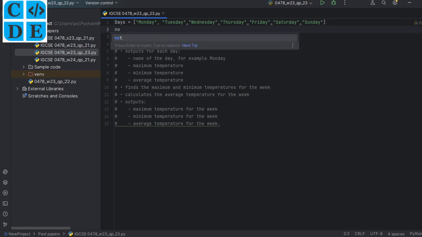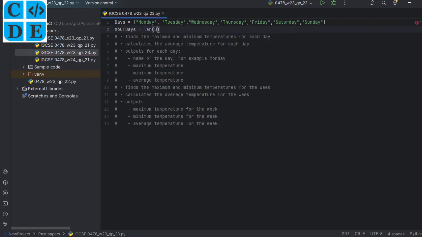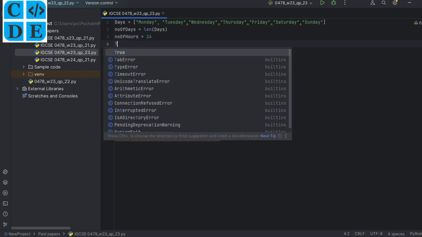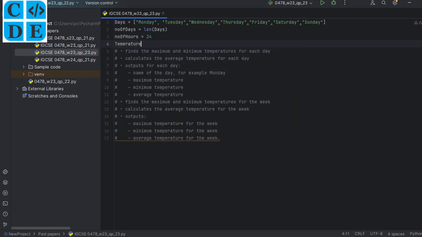We need number of days. Number of days is 7, but we can get that from the length of days. Number of hours, which is 24. We also need temperature. Now remember that the temperatures here, since we intend to run this, we need to simulate values that will populate the array so that we can use it to test to see how our program works. But yet again, in the exam, you don't need to do this.